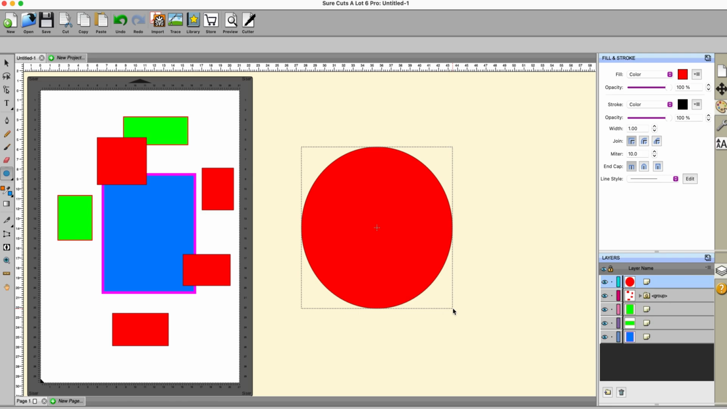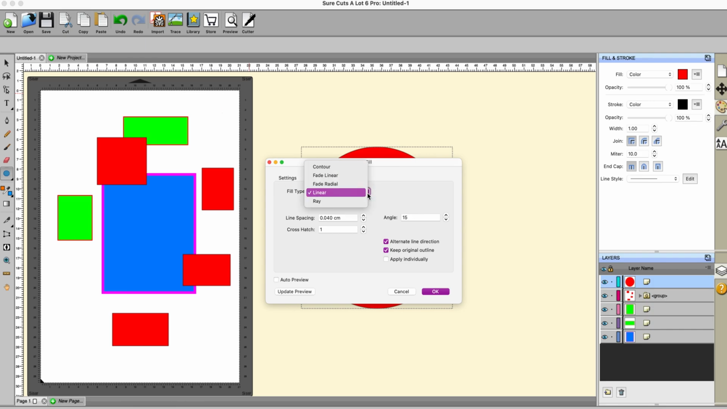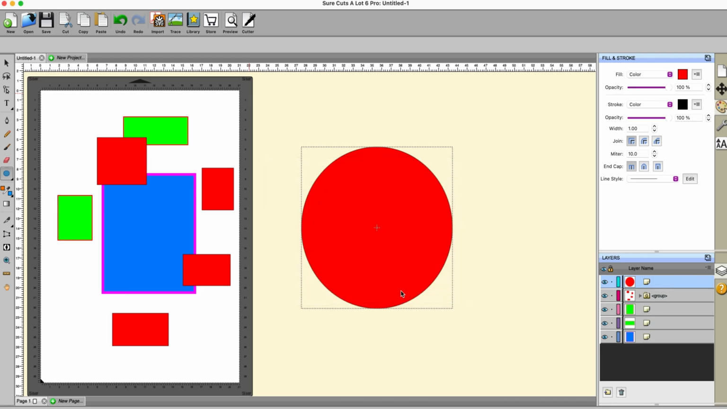Effects, line fill. We've got optional pattern fills besides straight lines. I've done another separate video on this one. And we have linear, fade radial, fade linear, contour and raise. I'm not going to show you all of them, but those are what we're talking about there. As I said, I did a whole video on that.